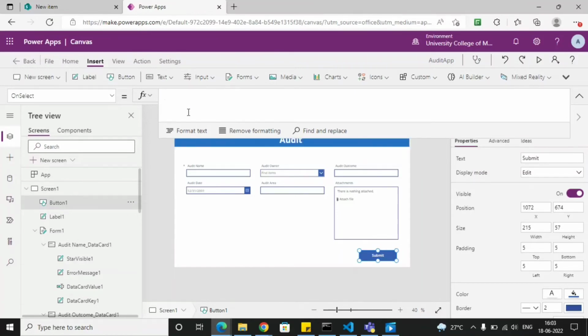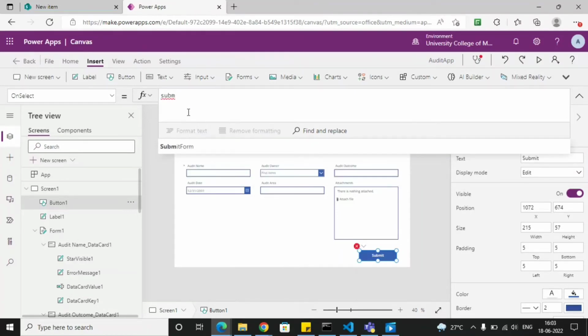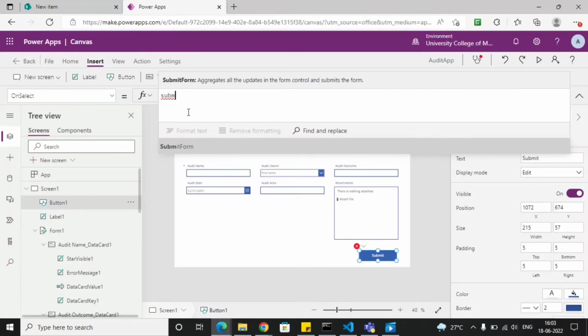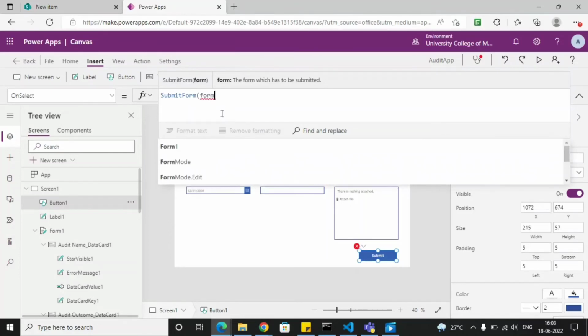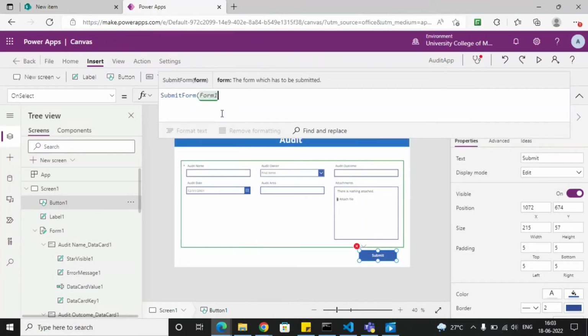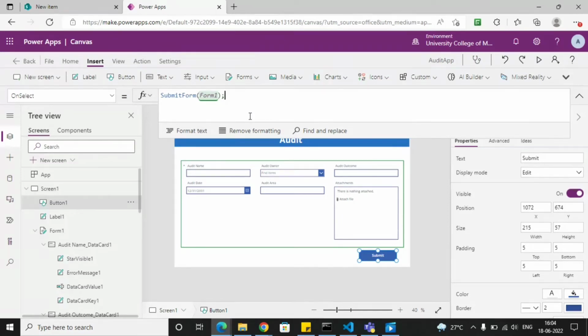Now let me write the formula, which is something called SubmitForm. Automatically it populates at the bottom. I click on SubmitForm. Now which form do we need to submit? We need to submit Form1. So just type Form1 here, and that's all. A single line, SubmitForm(Form1), will do your need. Automatically, whatever you fill, it takes the data and pushes it into the list, creating an item in the list.